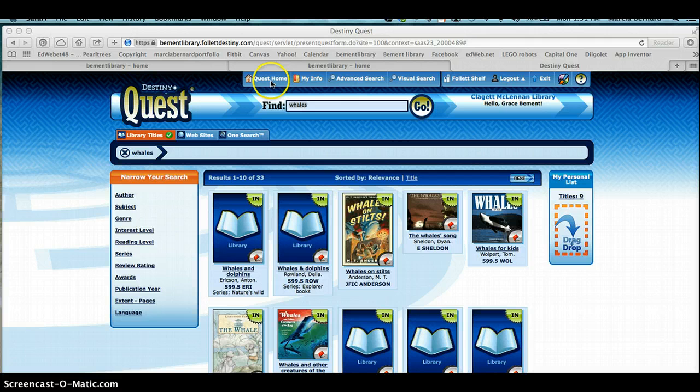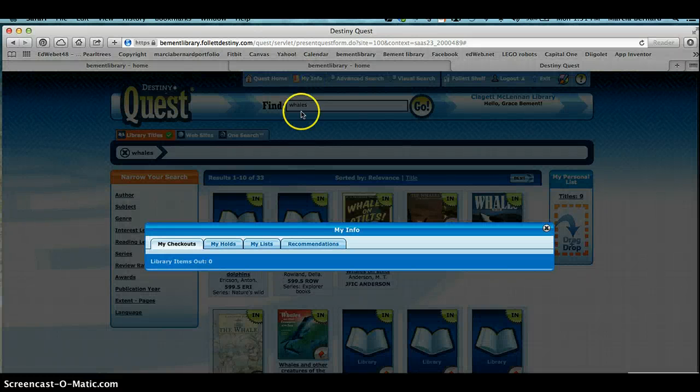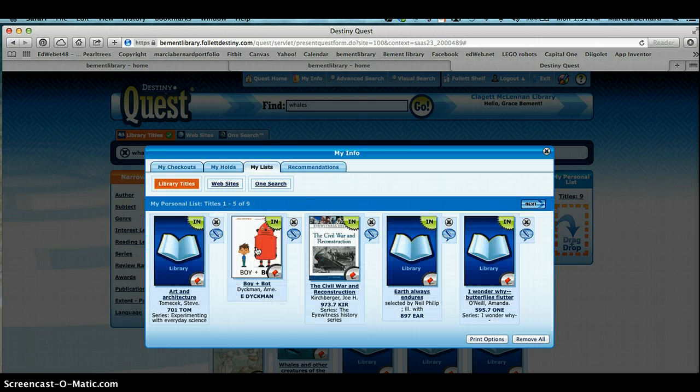In the top toolbar, we're going to click on My Info. And this is a way for students to check to see what they have checked out, whether they have any holds, anything in their lists. So where we had dropped those titles into my personal list, we can see the list.